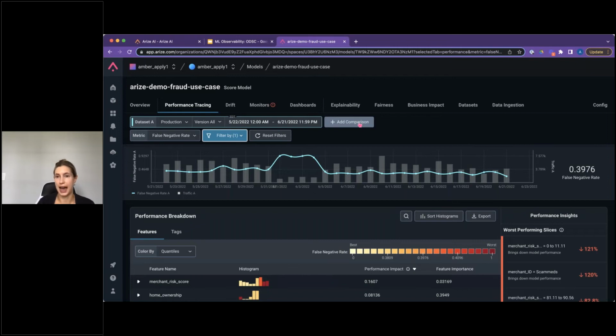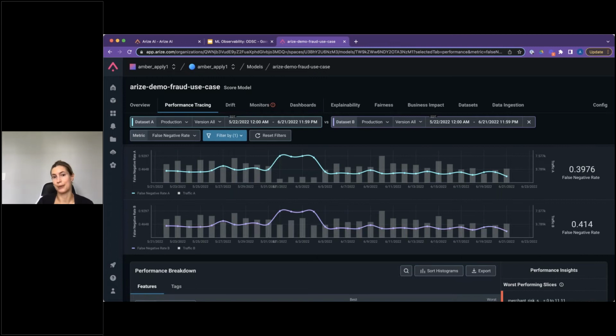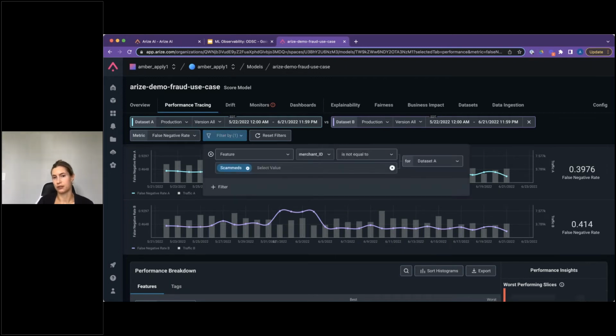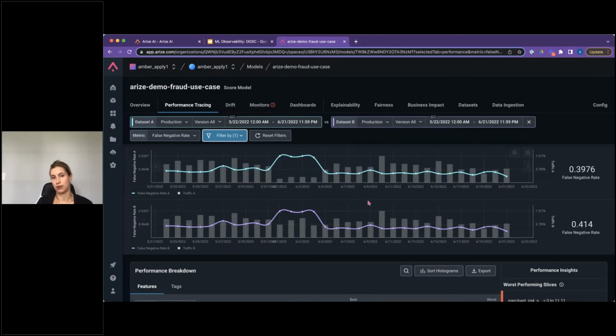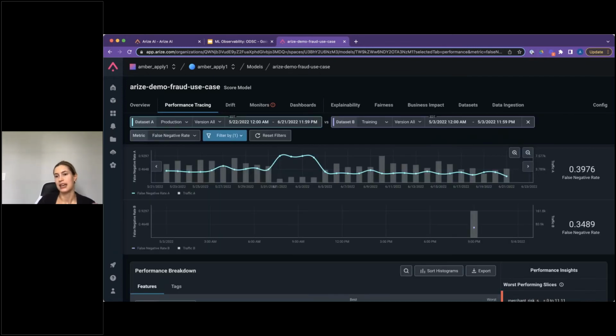You can also add comparisons. A big part of performance tracing is comparing to a baseline, for example. So we are now seeing our production version and our production version with a filter. This is just a filter for dataset A, and being able to look at these comparisons, I can also make this dataset any training, any validation, any version here. So it could be any environment, which is production, validation, training, and then any version of that environment as well.